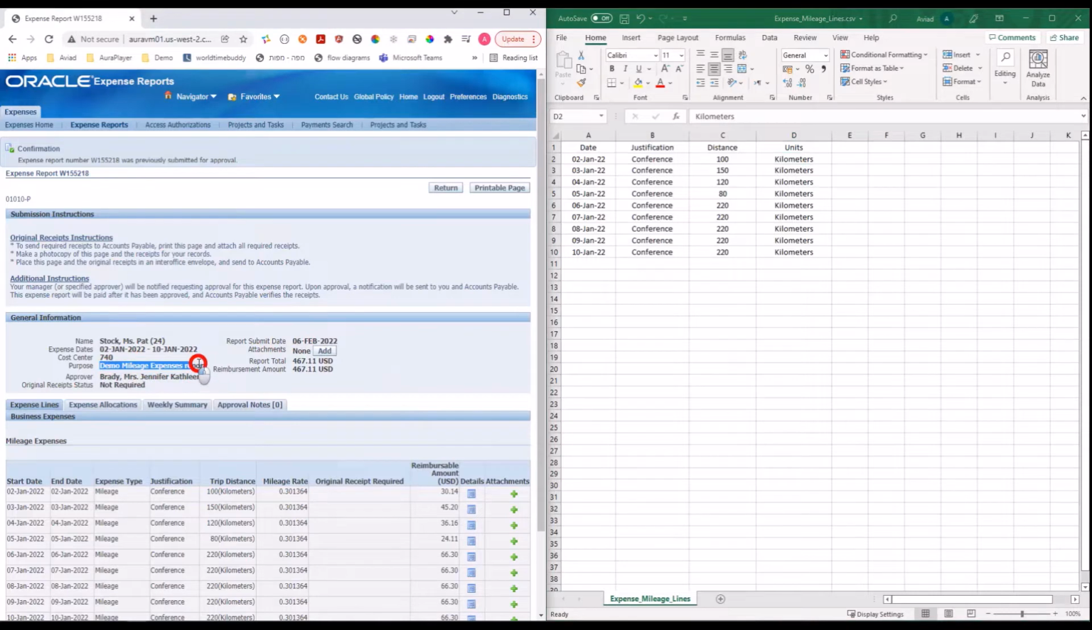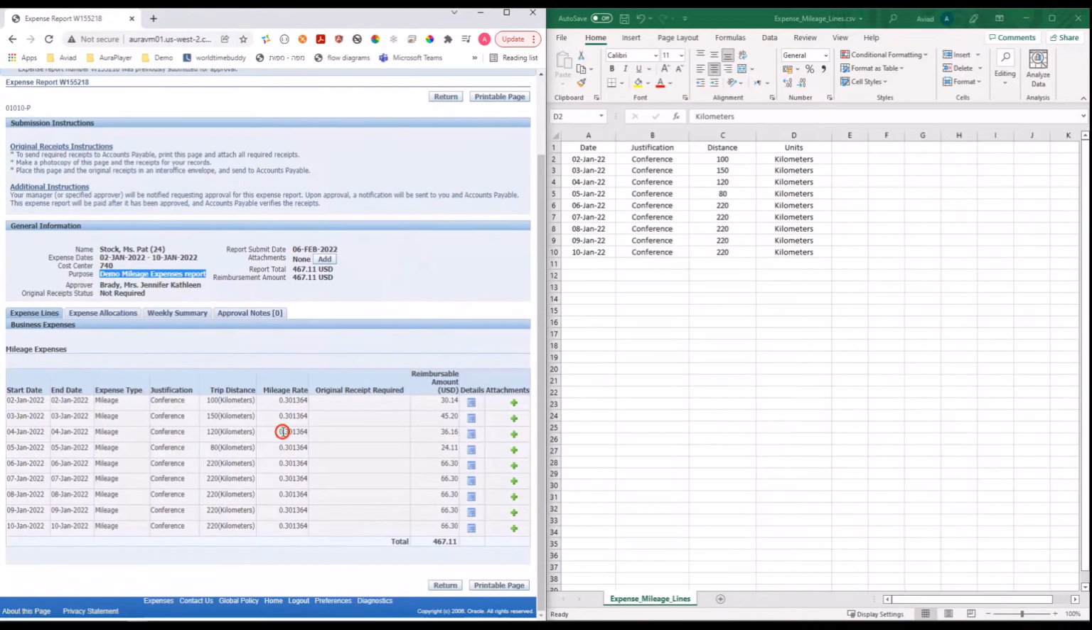Here is the purpose of this report as we added it to the input parameter of the RPA runner. And if I scroll down a little bit, we can see here the mileage lines, which are the same and equivalent to the mileage lines that we have here on this CSV file. So that's it. We completed the execution and the creation of the expense report using the simple RPA runner, and with a few clicks we've created a full expense report.